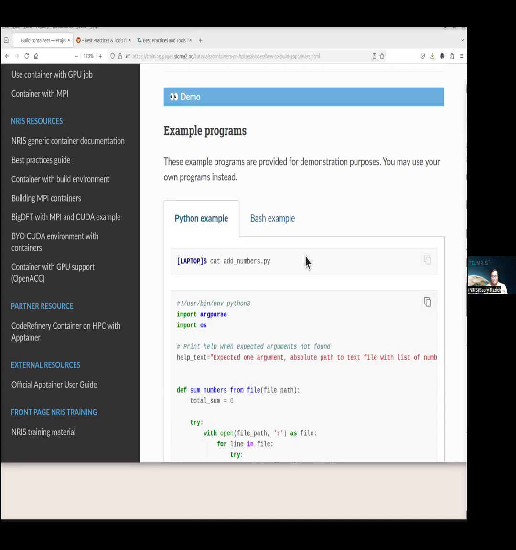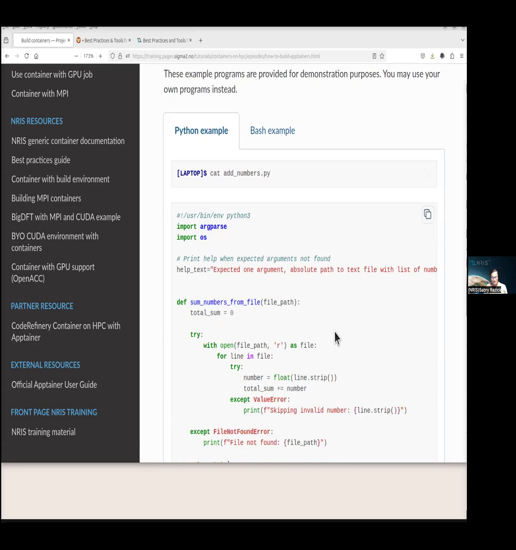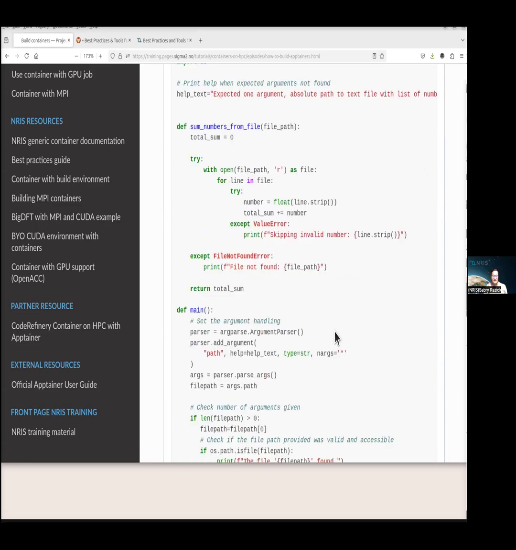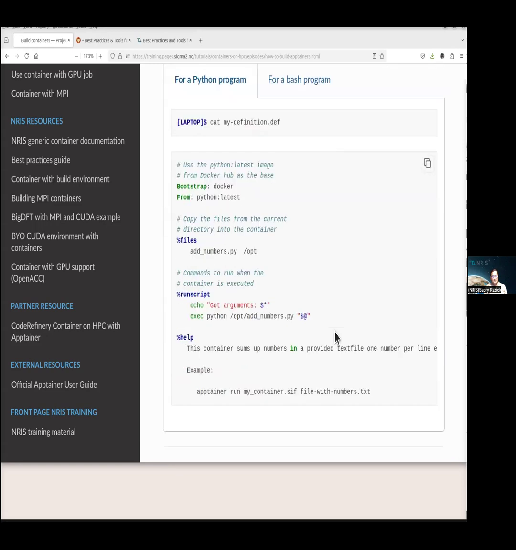And then we had two programs, one bash program and one Python program that we wanted to run from within a container, or rather using a container. And then we talked about a definition file, which is a file we create in order to construct a container. This is an Apptainer definition file, but we used a Docker container to bootstrap it. That means we use the Docker container as the basis, called python:latest.